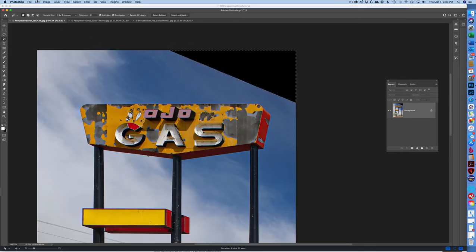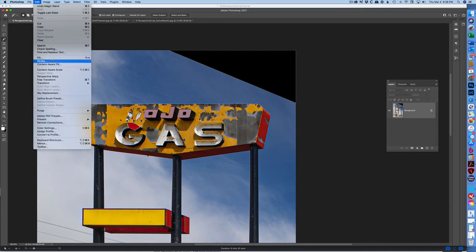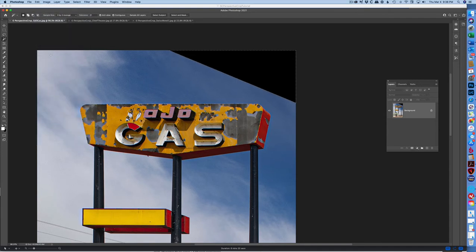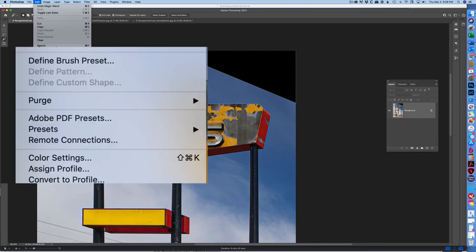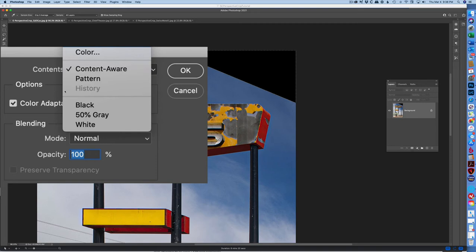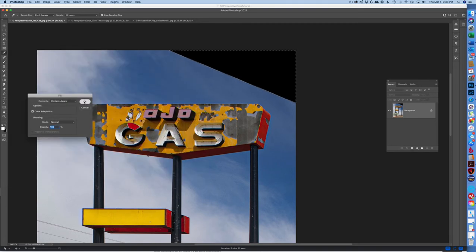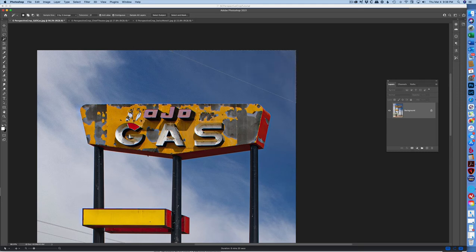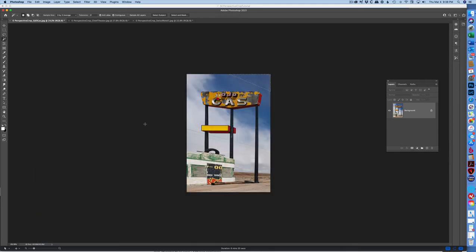Now we've got these new features in Photoshop called Content Aware Fill. So I go to Edit, Fill, and there are multiple choices in here, you can see, but the one I want is Content Aware. Say OK, and for this project, bang, there it is. Now the second part. I'm going to press Control D to deselect that.